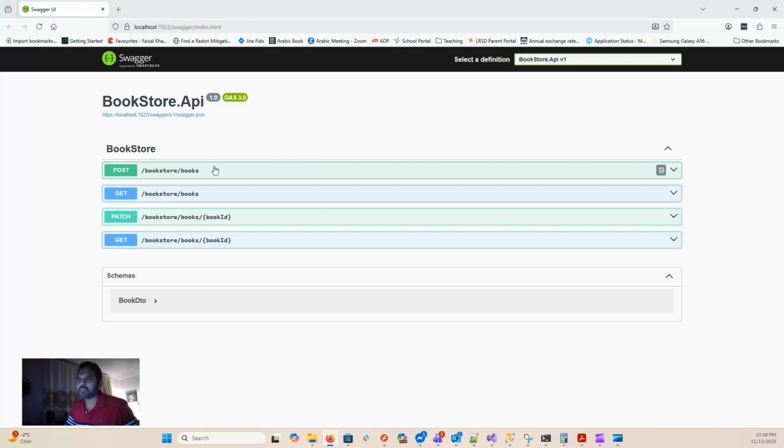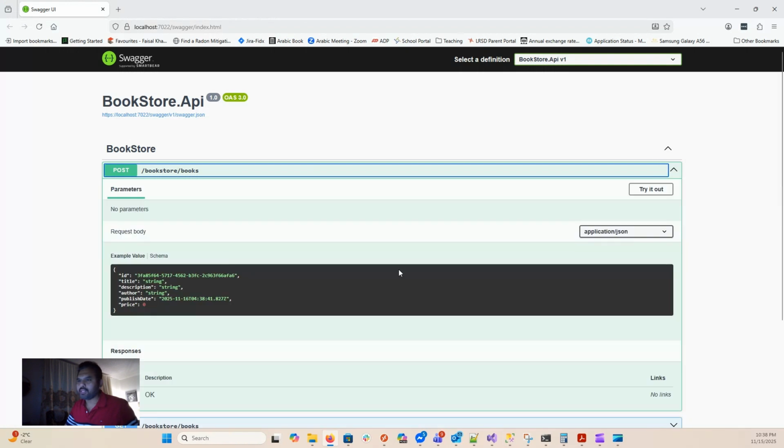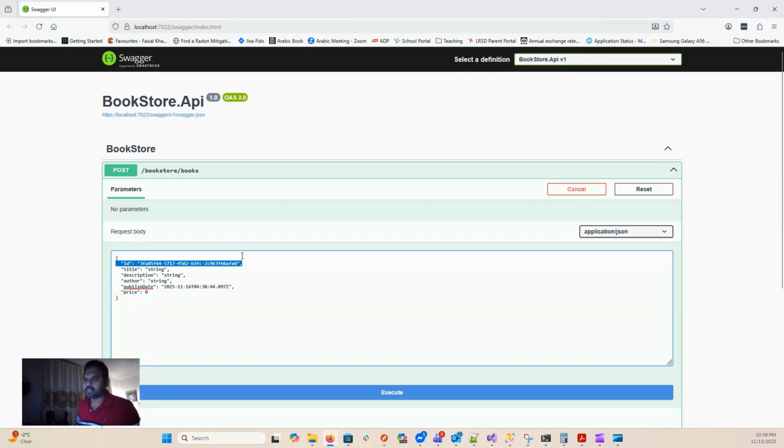So if you see my post endpoint with the books, if I run this, I don't need to add the ID because it's going to be created automatically. Title, say book 3, description, book 3 description, author, book 3 author, and I have a published date, say 2010. I just don't need the time, and price, say 40 bucks, 40.50.